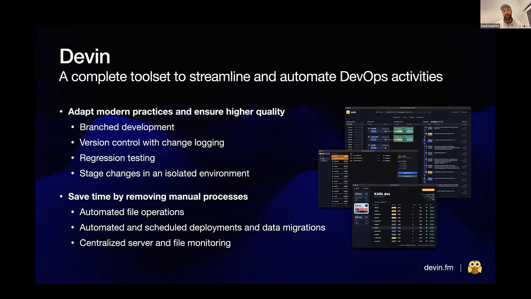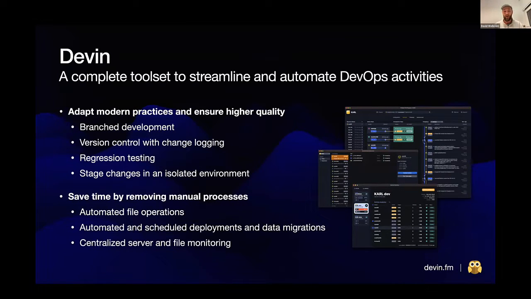And basically, it applies to DevOps, or it does two things for you. It allows you to adopt modern practices and ensure higher quality software. It does that by facilitating an environment where you can do branch development. So you don't have to do development on your production files. You can actually do that on separate development files. It facilitates a way to do version control and change logging for your whole team, so collaboratively. And that is something that a lot of FileMaker developers struggle with.